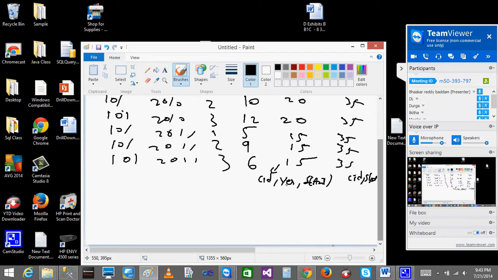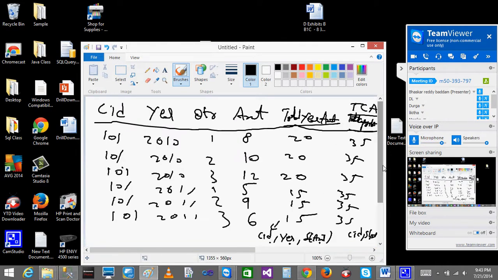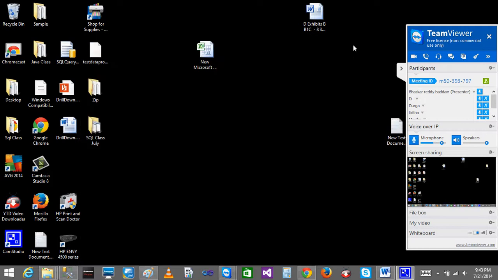Select CID, year, sum amount, group by CID and year. Then you will get the value for the total year amount. If you want the total company amount, the 35, you write select company ID, sum amount, and you will get 35. So remember, one is done on company ID, and the other on company ID and year. How do we implement this here?